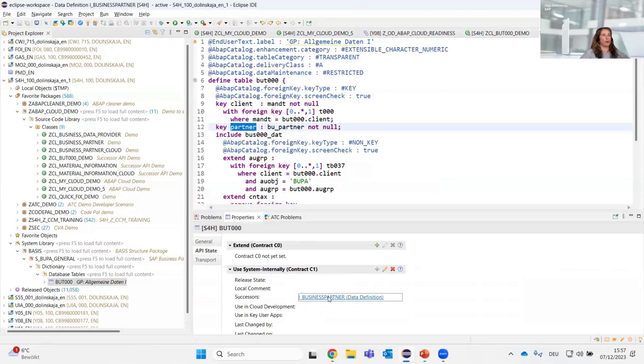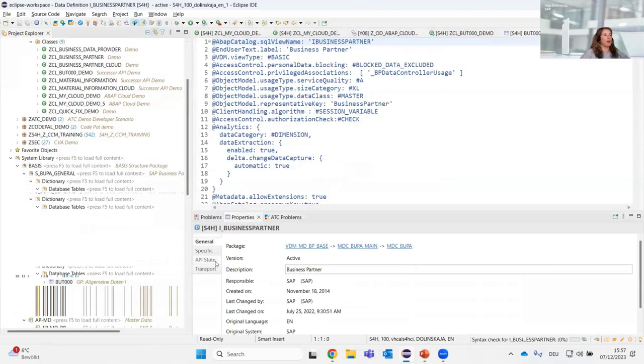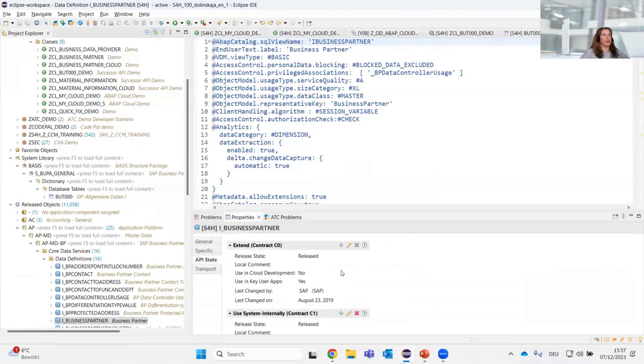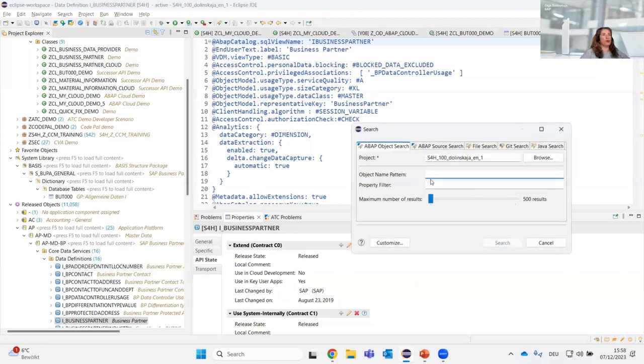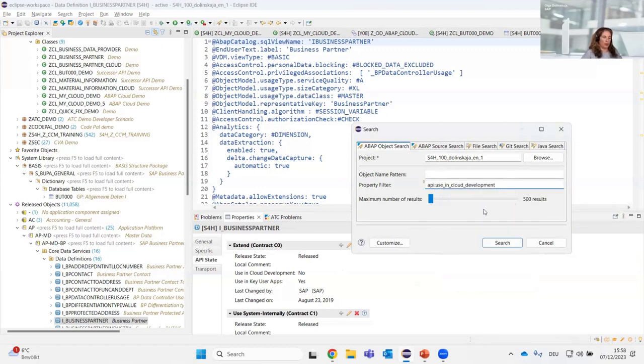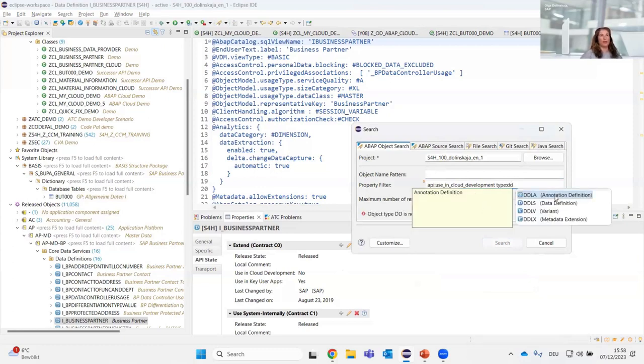If I now navigate to the I_BusinessPartner CDS view and check its API state, we will see that this object is released for ABAP Cloud usage. So you can use the properties view in order to check if an object is released. You can also search for released objects. For example, I can search here with ABAP search for APIs which are released for cloud development usage, and I will be interested in all CDS views, for example, in the system.